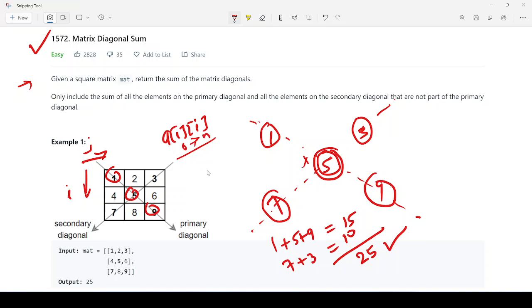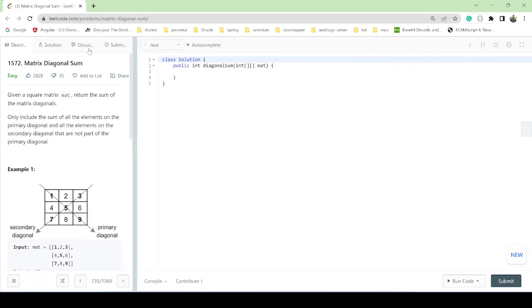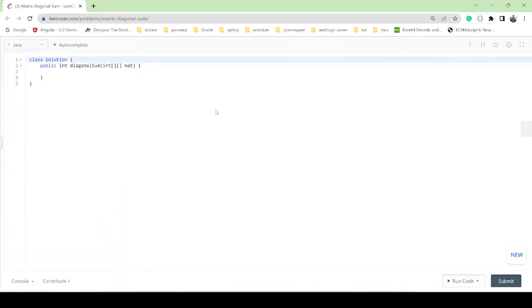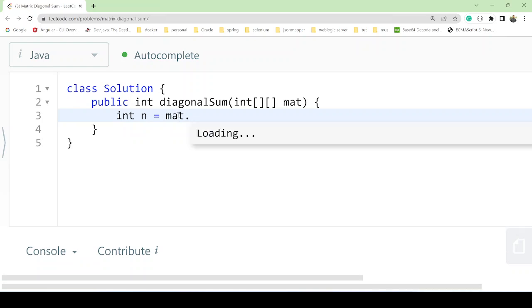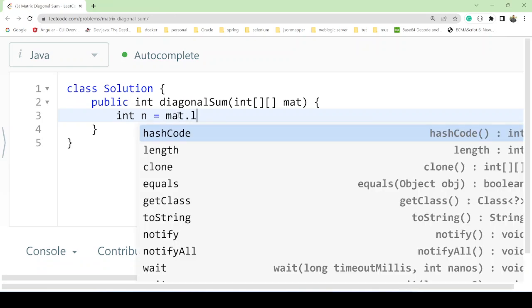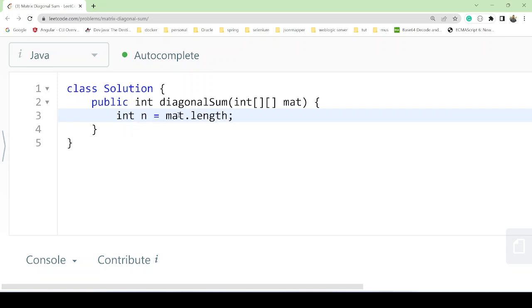It is better to understand this by going through the code, so we'll understand easily. Let me increase the font a little. Now we will do the implementation. Let's suppose we are given this diagonal matrix. From the matrix we can find the length, which is matrix.length, and we will get our length n.